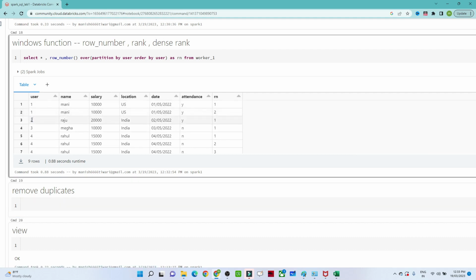For user 2, I have only one record, so that's why it assigned rank 1. For user 4, the first entry it assigned rank 1. For the second entry it assigned rank 2. For the third entry it assigned rank 3.